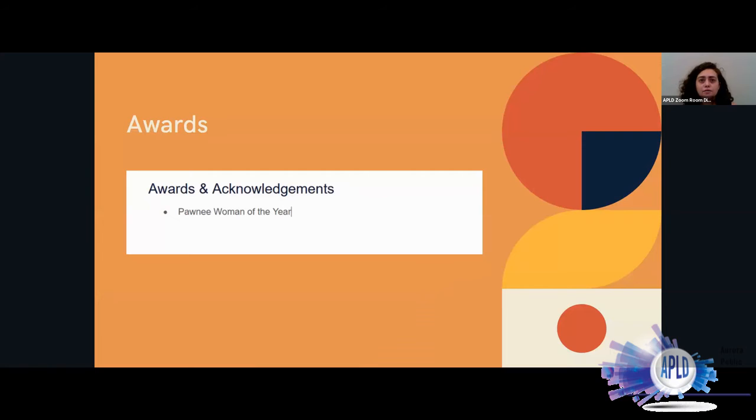Okay, so I actually only have an example for the awards and acknowledgments here, and really it can just be one line if that's all you had. It doesn't have to be super long.